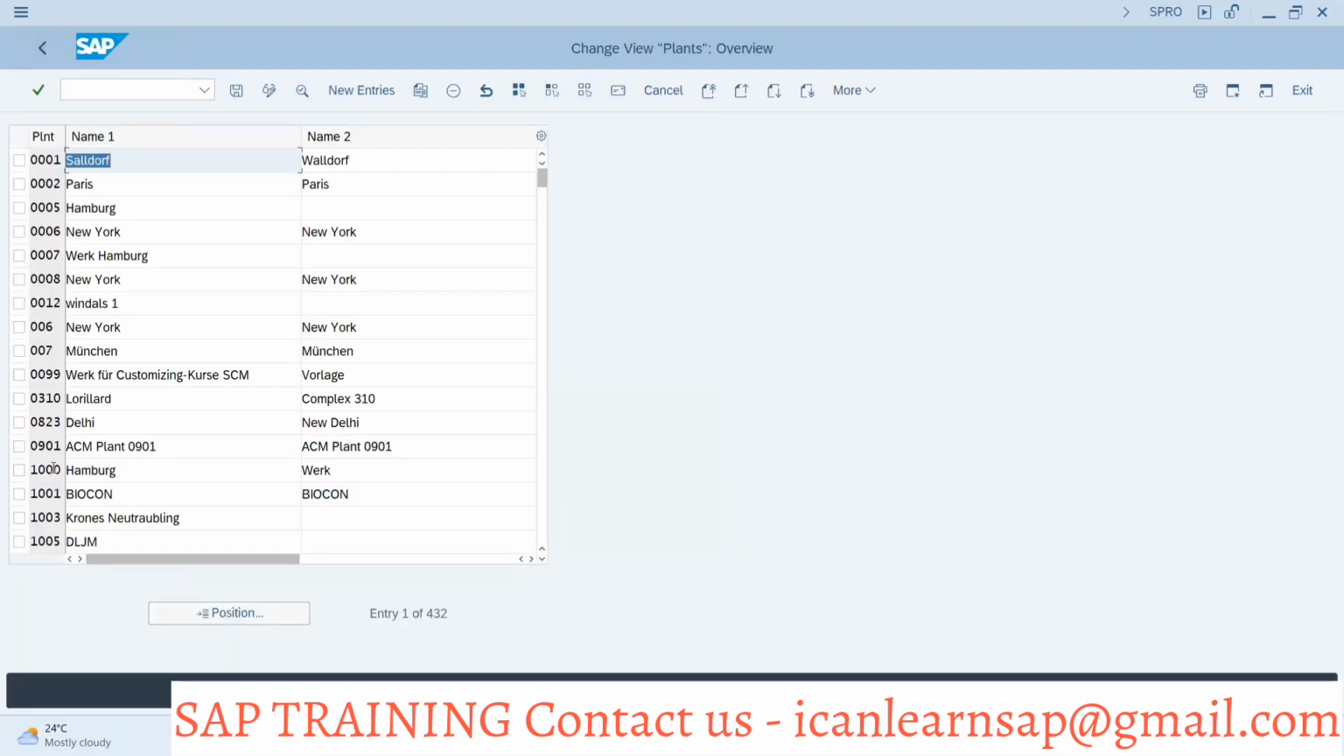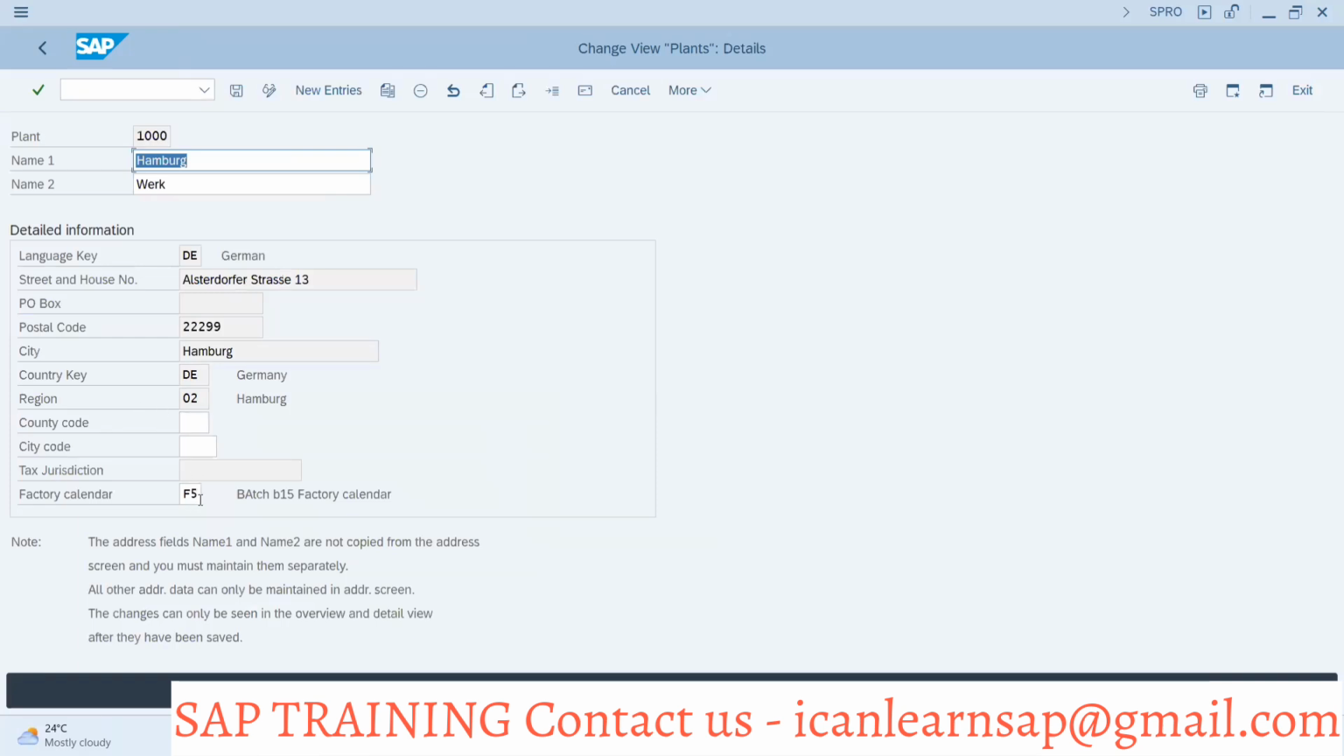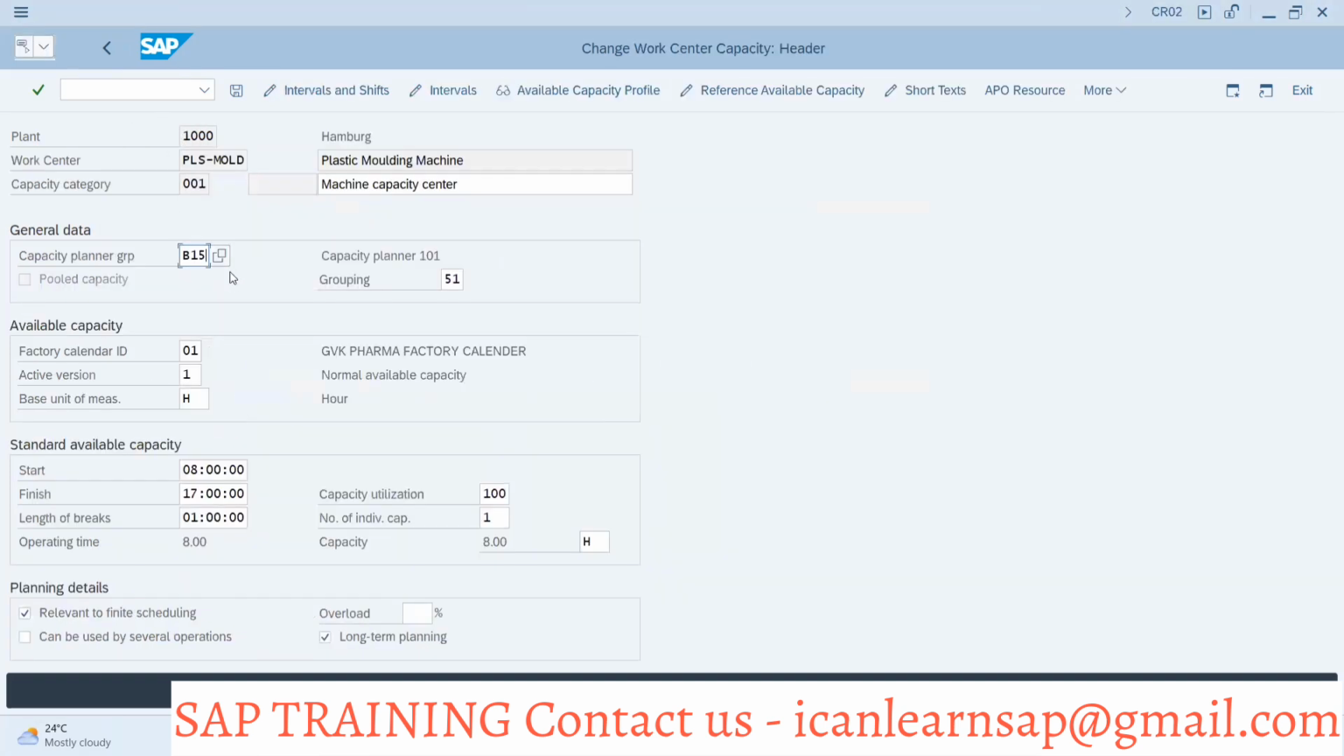Here, if you remember, for this 1000 plant, we have updated the factory calendar. Now somebody has made it. This is the F5 factory calendar which we have updated. So this calendar is updated for this plant 1000. Now this machine is created in plant 1000, so we can update the same calendar over here. Now this F5, so we can update it over here.